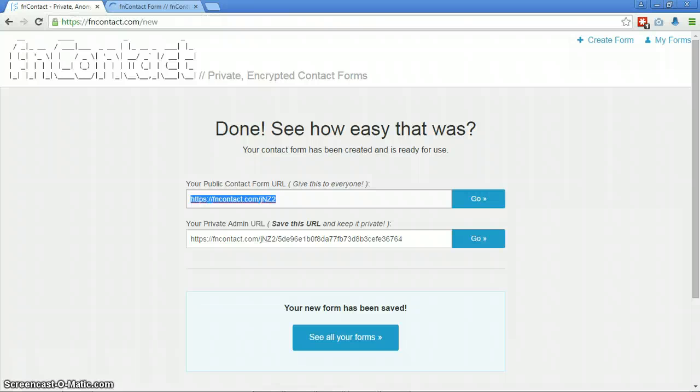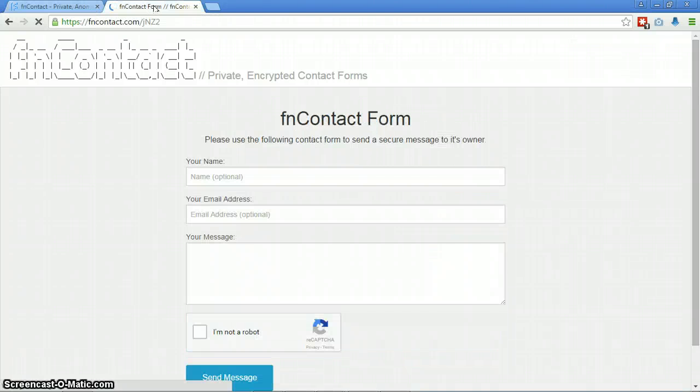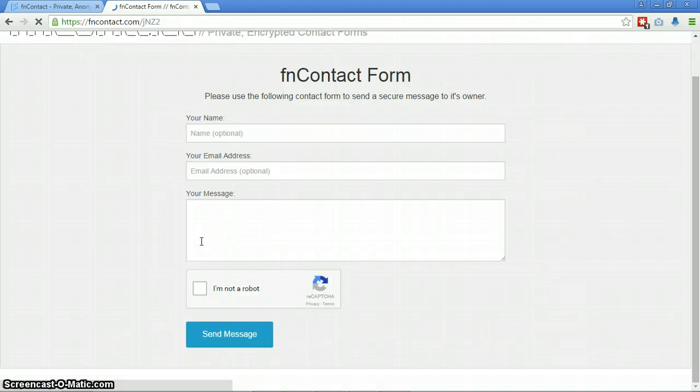As you saw, the website created two links for us. The first one is a public contact form URL. This is the basic form that it gives you out of the box. We'll be able to go in and customize this in just a minute. As you can see, we provide a place to capture the name, the email address, and the message of your website page visitor.